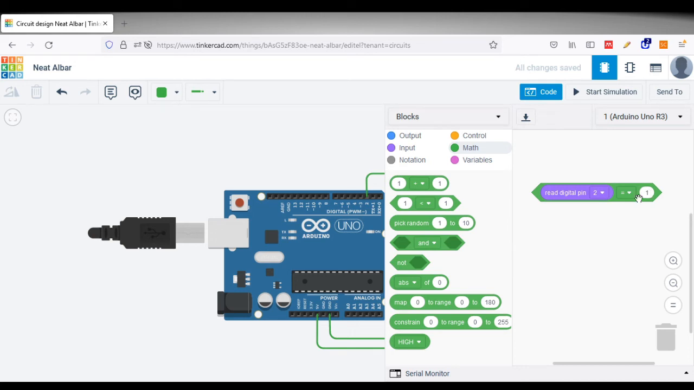Then what should I do? If digital pin 2 is equal to 1, what should I do? I need to make the onboard LED on. That means I need to set onboard LED to high. So before that what should I do? I need to check whether this is equal, right? So if digital pin 2 is equal to 1, then only I need to make the LED on. So I need to have an if then else statement.